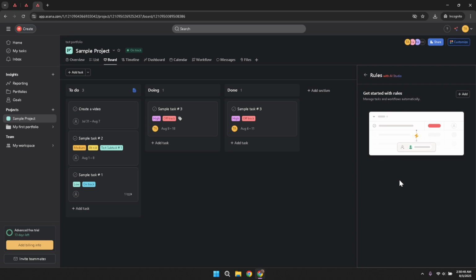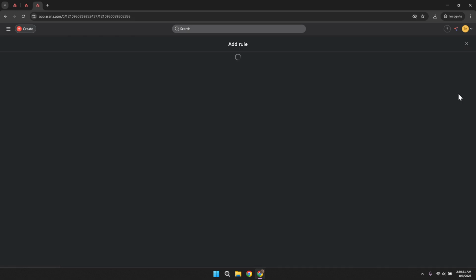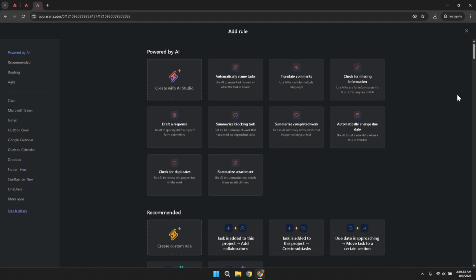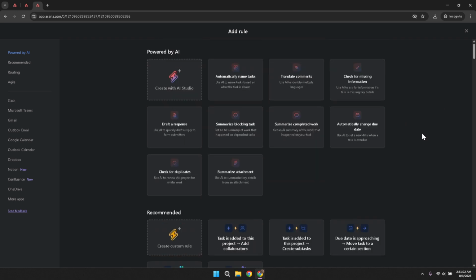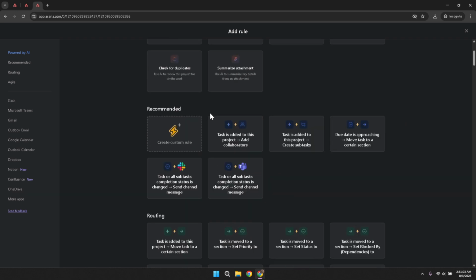The next thing you'll need to do is click on Add. This button is usually quite prominent and is your gateway to setting up new rules. Now, Asana offers a range of preset templates to make rule creation easier. You can choose a rule template that aligns closely with what you need or opt to start from scratch by creating a blank rule. Templates are a great starting point if you're new to automation, providing you with a framework that's easy to customize further.